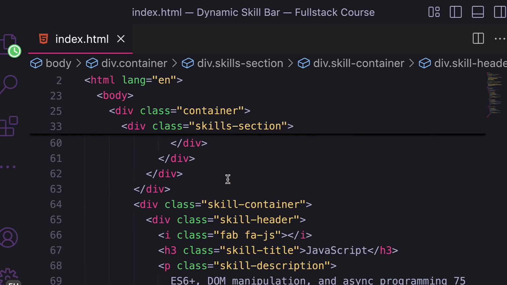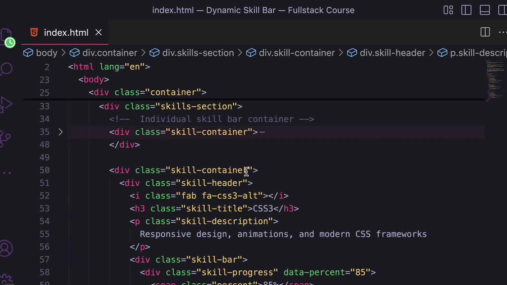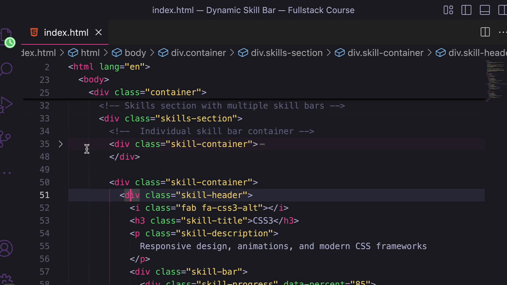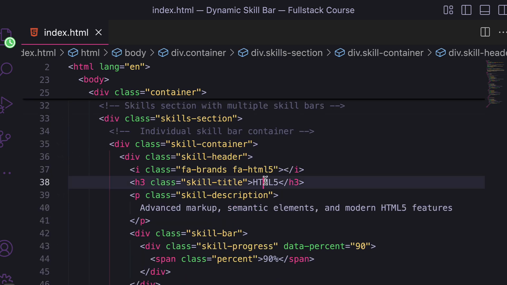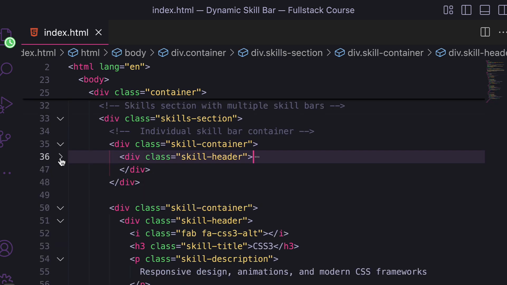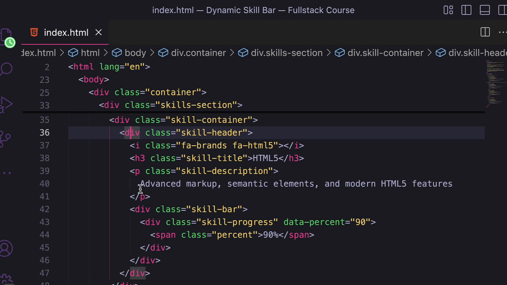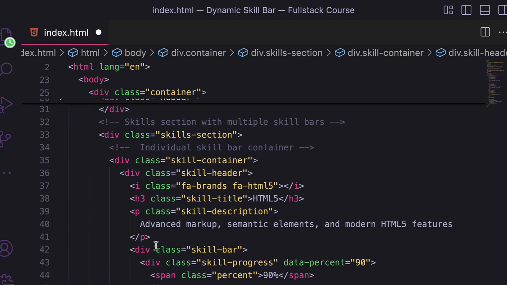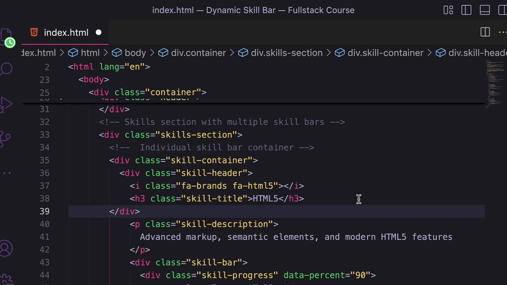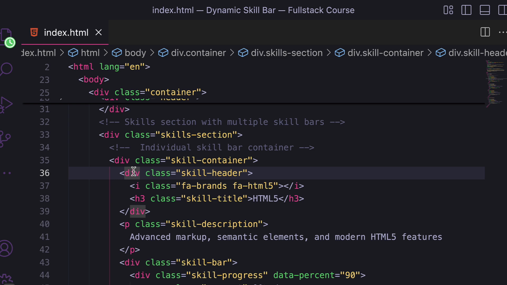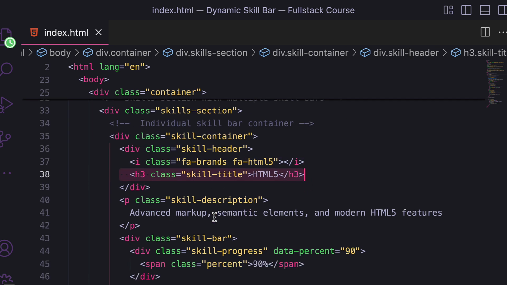Let's begin from here, and that is the first one, which is this one, and that is the HTML5. If I collapse the skill header, it's supposed to end here, so select that, and then I'm going to cut the closing tag here, and then bring it after the H3, which is this. All right, so now we have the header that wraps the icon and then the title.